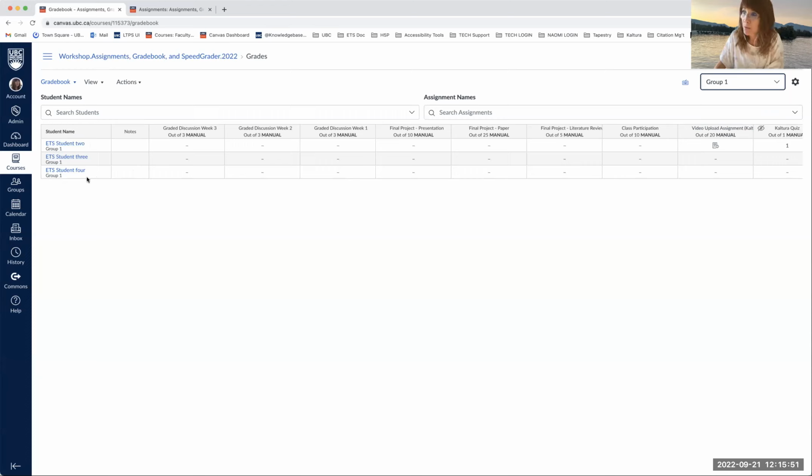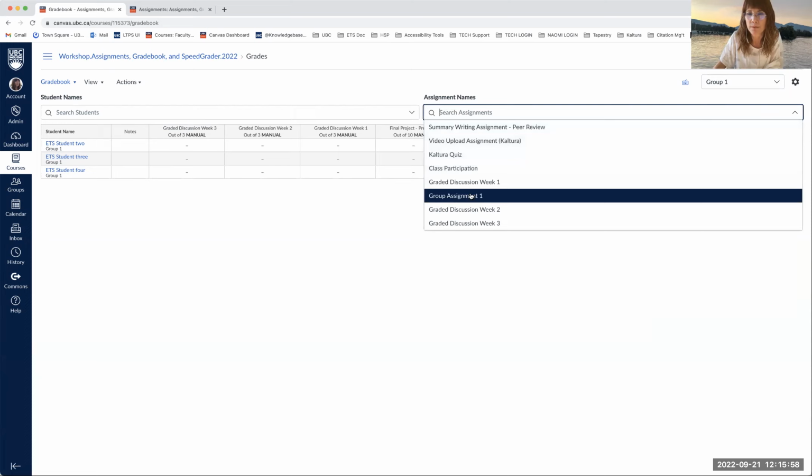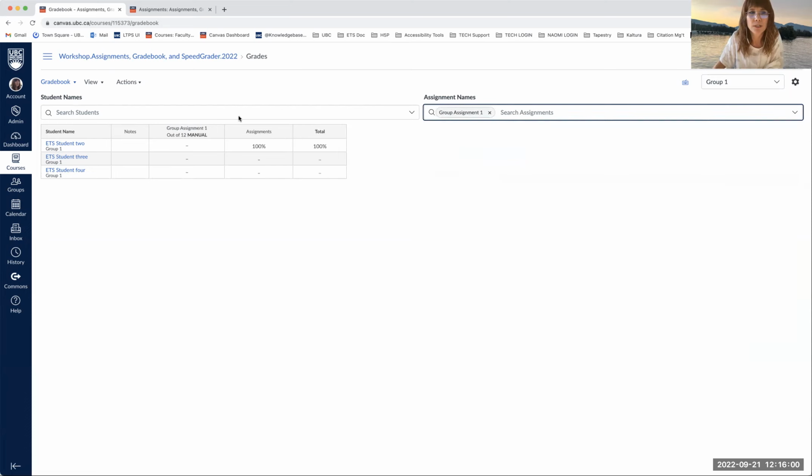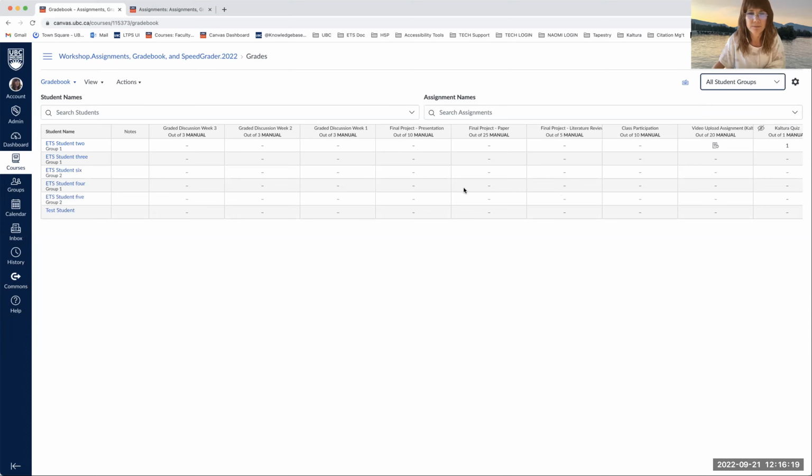And maybe I want to filter it even more. I want a specific assignment, and I want to look at group assignment 1. If I select that, now I've really cut down on the information I can see. I'm looking at group assignment 1, and I'm only looking at group 1. So these are different ways that you can filter and search and arrange. So don't be afraid to play around with your gradebook, so that you don't have to be confronted with so much information here.